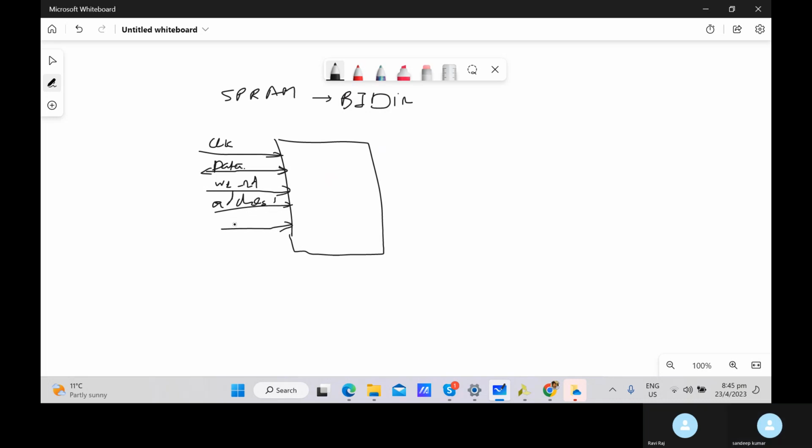And enable. So now you see data is only having one port. I remember I said last time that this is a bidirectional bus. So there is a driver from outside and one driver from inside. Okay, so how is it driving?